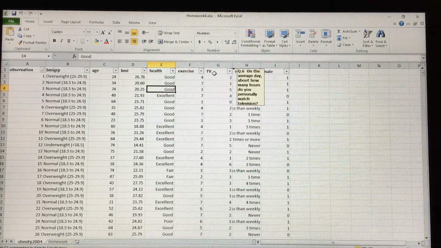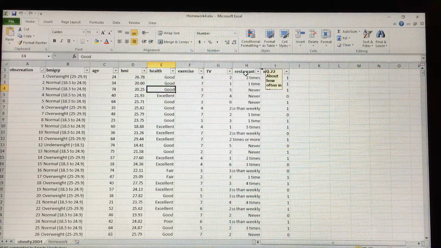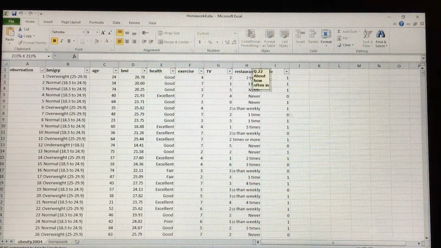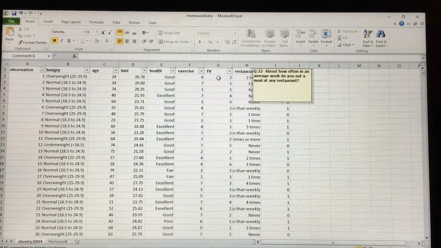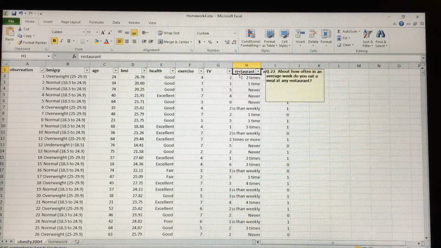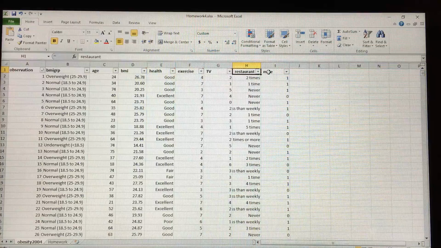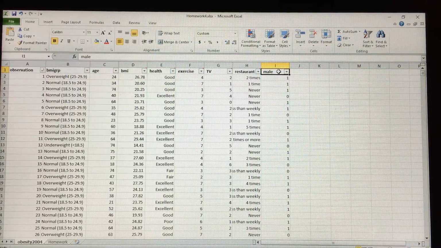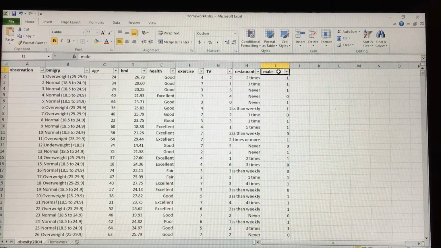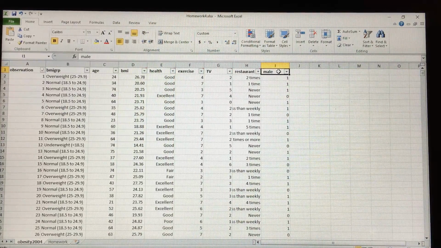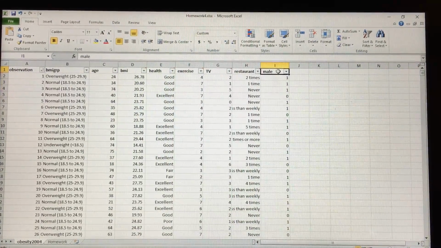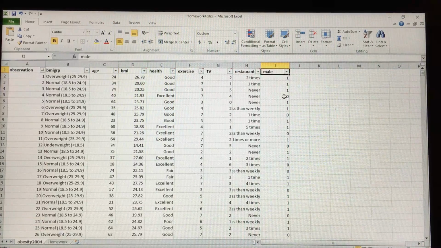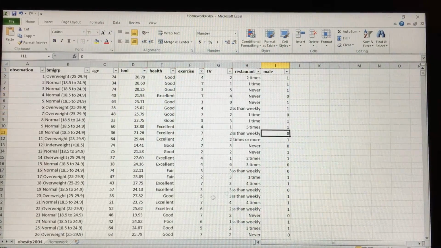How many times people exercise per week, how many times they watch TV on an average day. Let's right click there. Let's edit that comment so we can see all of it. How often you go to a restaurant a week, and then your gender. Because it's coded, the variable name is male, we can clearly determine that male is coded as 1 and female is coded as 0, where we see zeros.